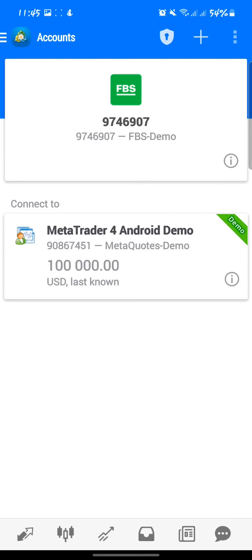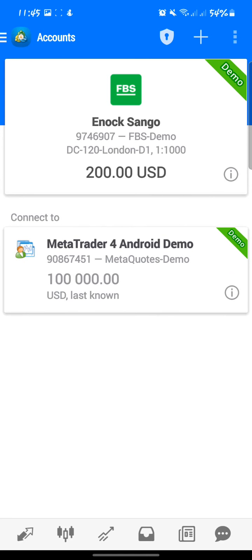The only way that you can see if you managed to log in successfully is by seeing a green ribbon written demo if it's a demo account, or a yellow ribbon written real if it's a real account. Just as I said, we entered $100 when we opened the account, and we added another $100. So the account has $200 right now, and the ribbon is there written demo at the top right corner. It shows that we now have a functioning demo account.